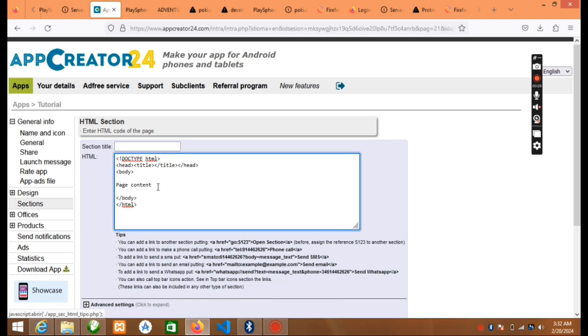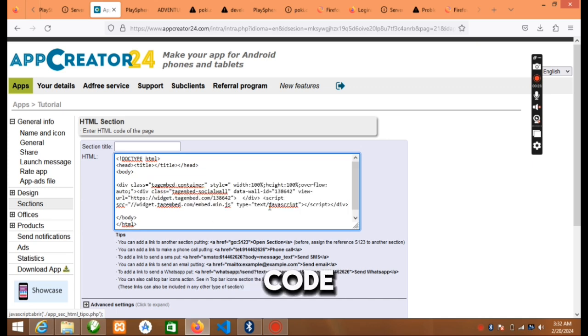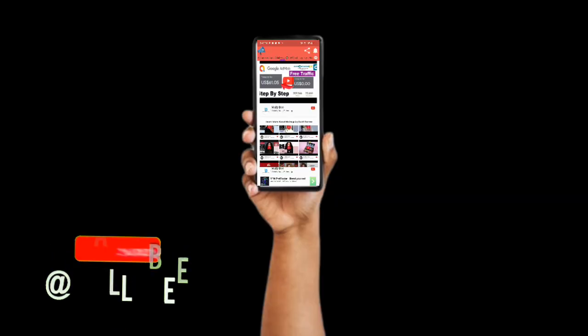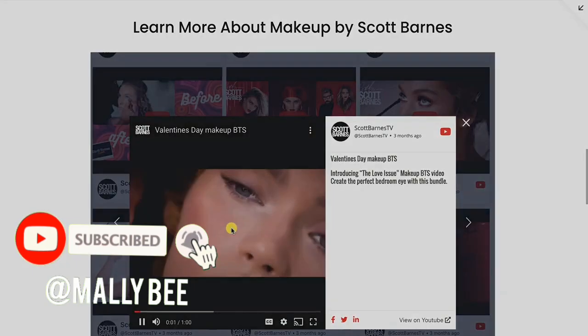Click on Next. So you have to paste the code you copied from Tag Embed into the space below the page content. Just highlight it and paste the code you copied. And now click on Save. Congratulations, you have successfully embedded your YouTube channel in your app.